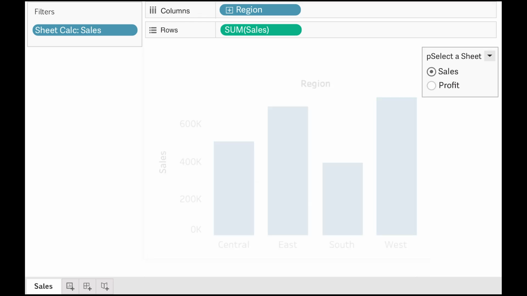The second worksheet is identical, except everything points to the worksheet sales. So the sheet itself is named sales, the parameter is set right now to sales, sales is on the rows shelf, and then in the filters you can see that that calculated field is filtering to sales.